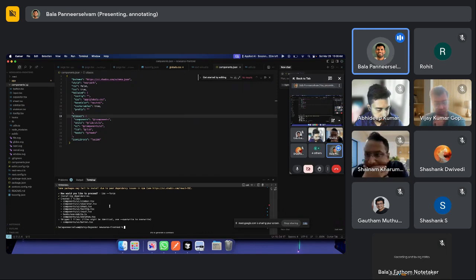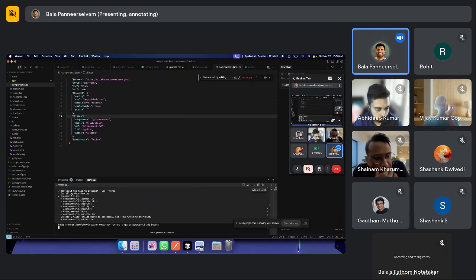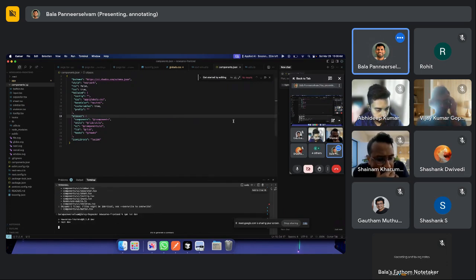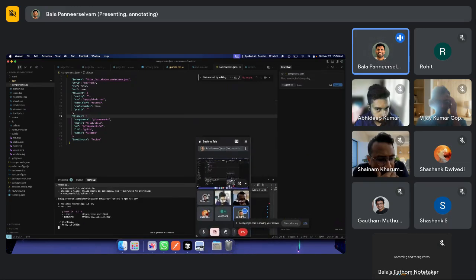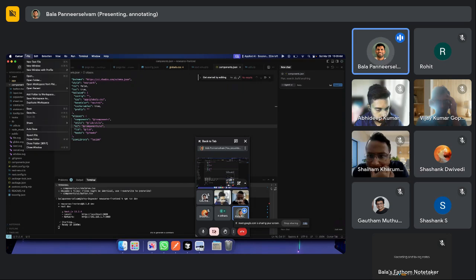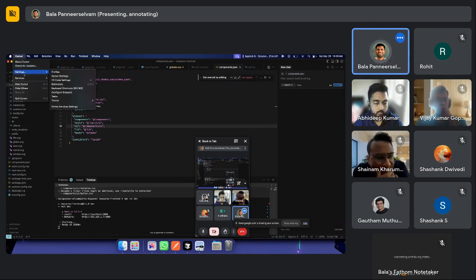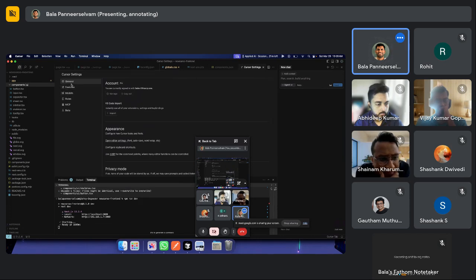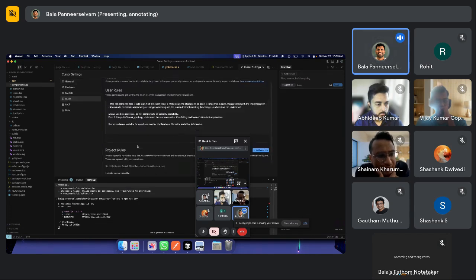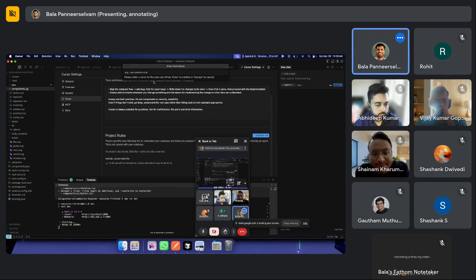What we're going to do is create a sidebar with two options. Okay. Just let me run this. We'll start with the agent. See, usually if you remember the last session, we have to go to settings, Cursor settings, rules. We have to add project rules.